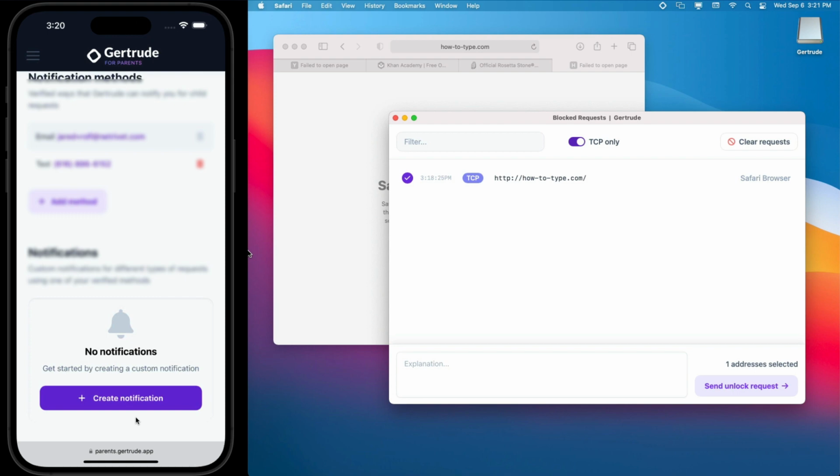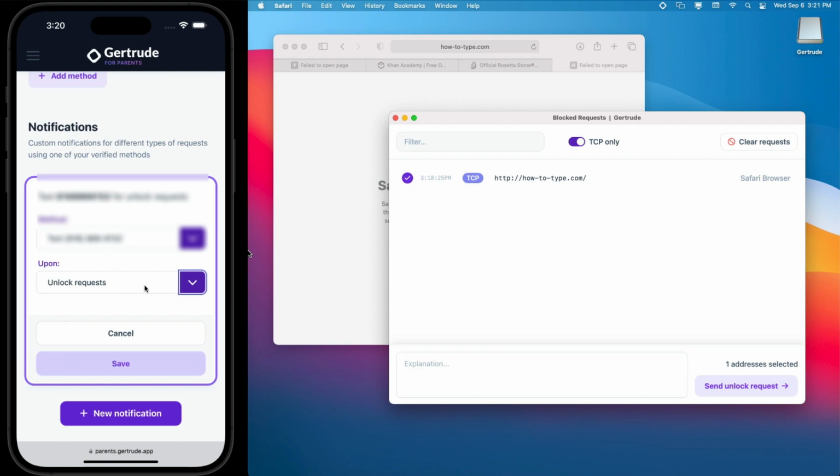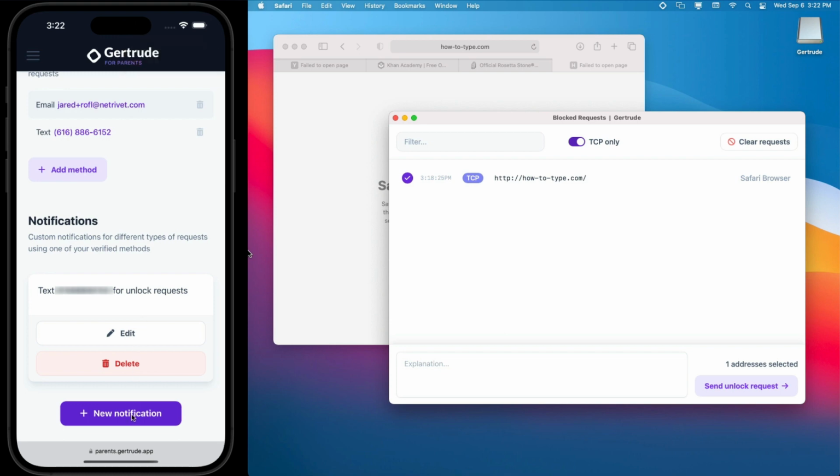And currently we have 2 different events that can trigger these notifications, and so you can configure them both independently. I'm going to add one. You choose one of your verified methods. I'm going to use that text one that I just created. And then these are the 2 events. One is an unlock request. That's kind of what I started showing you over on the right. So I'm going to create a notification for an unlock request.